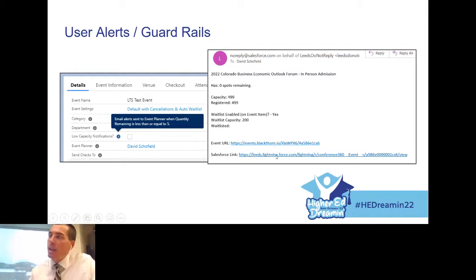And then if you need to make adjustments to your event, well, here's the link to Salesforce, and the event planner can go in there. If they're just sitting on their couch, they can make changes to the event rather than coming in the next morning like, oh no, the event blew up and they wanted to change something. So this is just kind of guardrails, additional user alerts. We're leveraging the functionality of the package, and we're just enhancing it with an easy checkbox and an email alert.